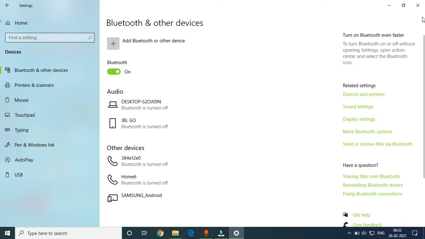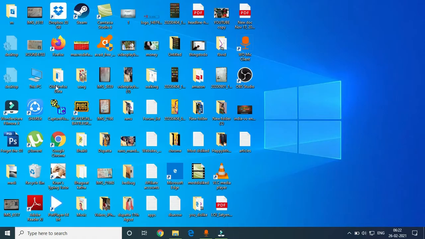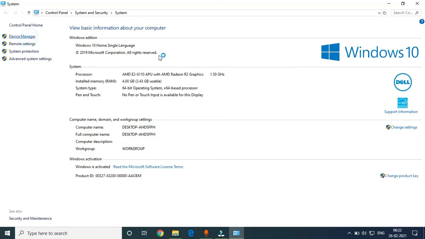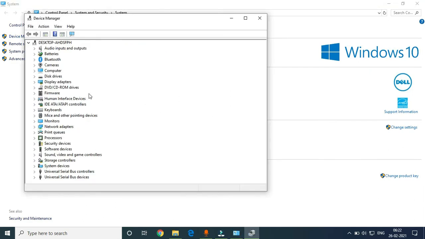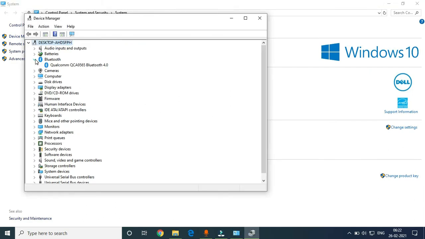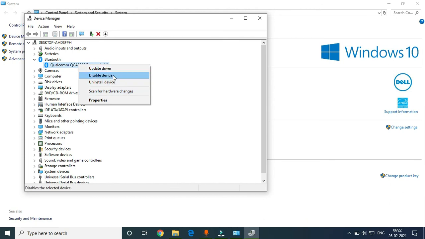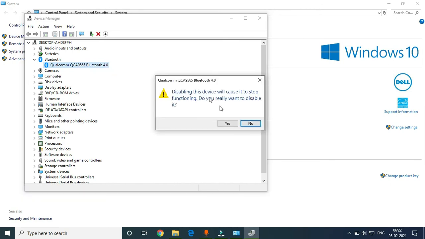Okay, so the next one, you need to click on this PC, right click, click on properties, go to device manager. Now find the Bluetooth here. It is right here. Okay, now you need to right click on it and you need to check whether this device is disabled or enabled. So if your device is disabled, then you need to enable it.